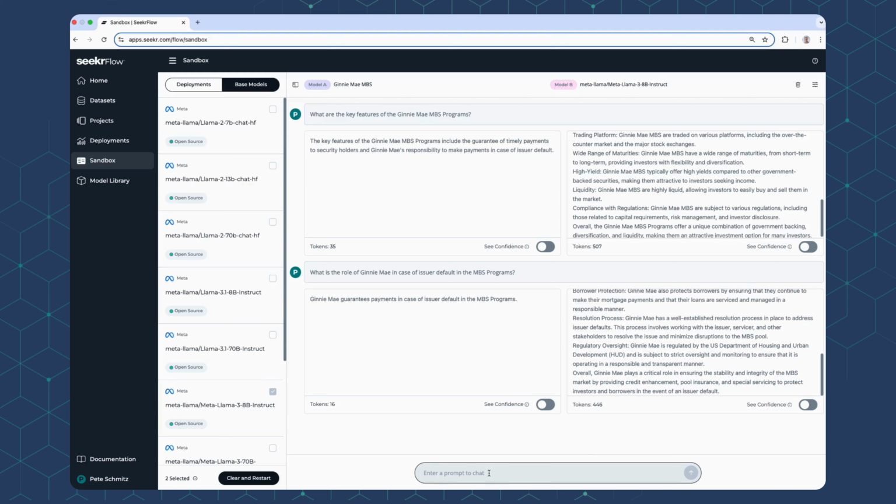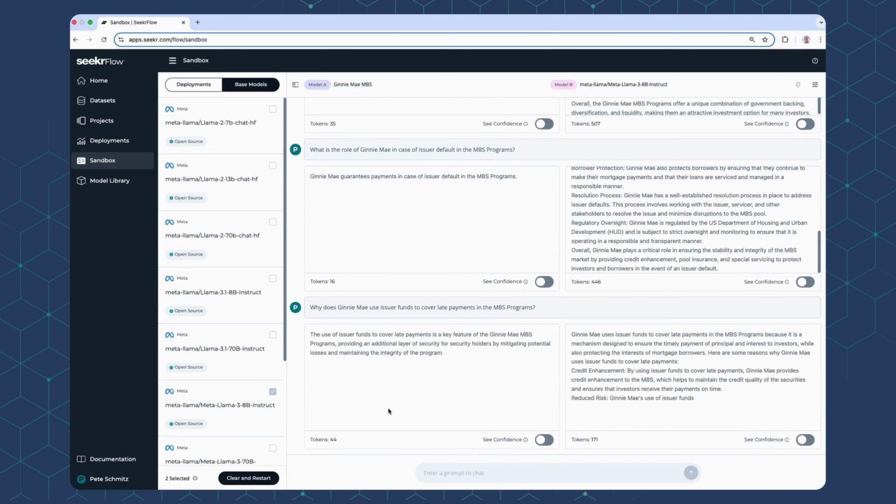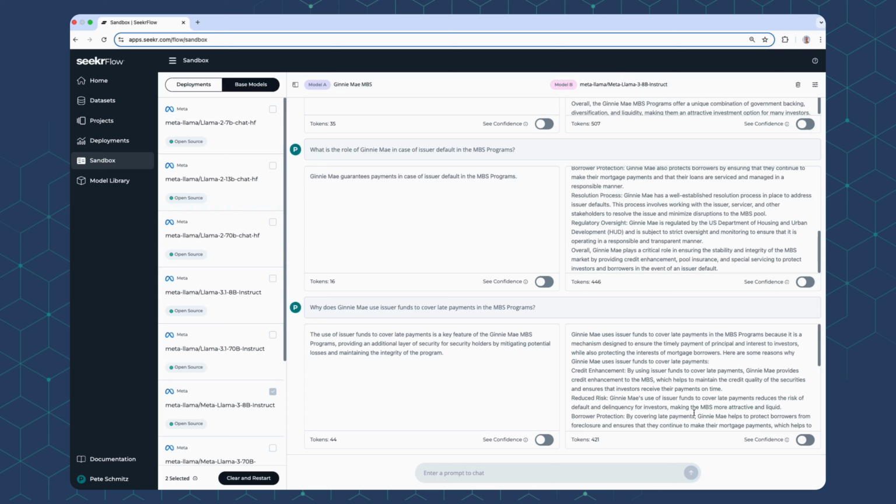Third question, why does Ginnie Mae use issuer funds to cover late payments in the MBS program? Again, a briefer answer, more to the point from our fine-tuned model. Fewer tokens used on input and output. This can be important when you are keeping track of your costs measured in token usage.